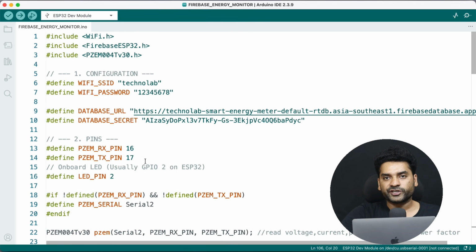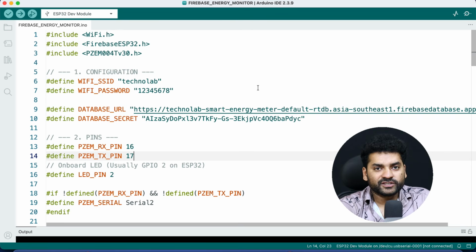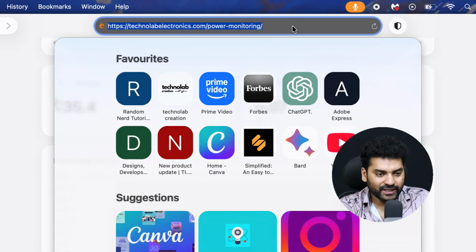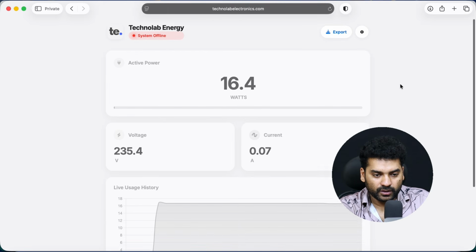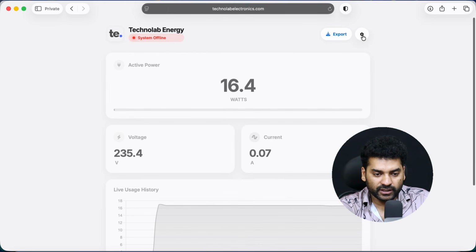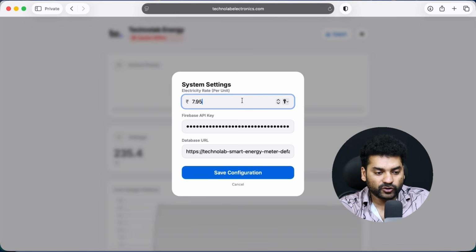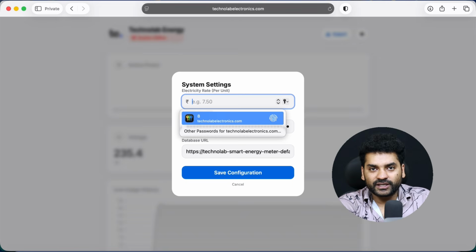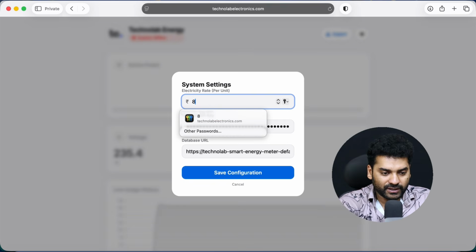Now upload this code to your ESP32 by selecting the right board and the right communication port. Once the code is successfully uploaded, open your browser and open this website, that is technolobelectronics.com/power monitoring, and click here on this settings icon. First, we have to give the electricity rate, that is the per unit cost of our electricity. In my area it is 8 rupees per unit, so I am giving 8.